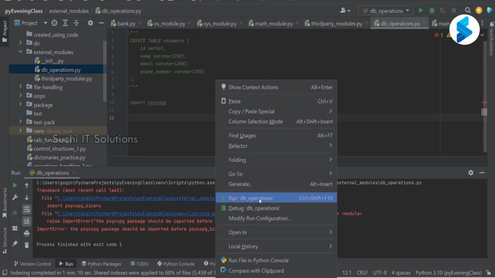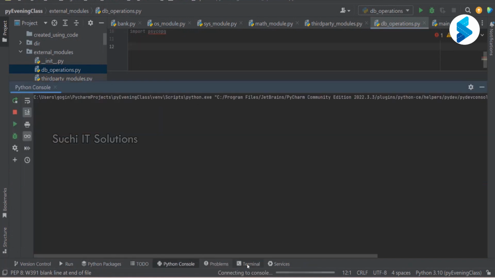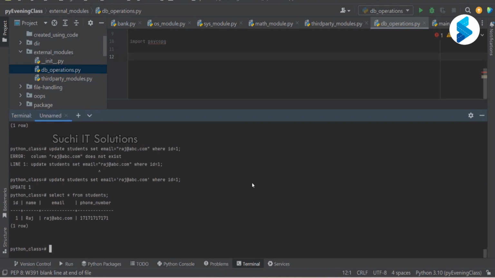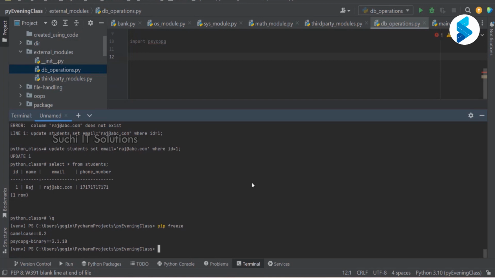Why is that? Psycopg 2-binary, which is the package that we did install. Let me just check, let me exit. So /q is the way you exit. Pip. We install the right one.